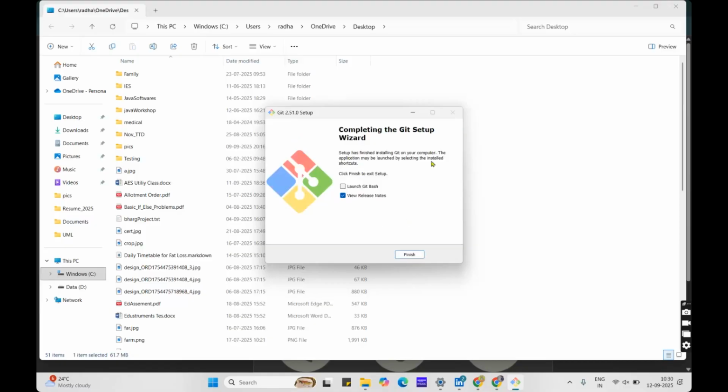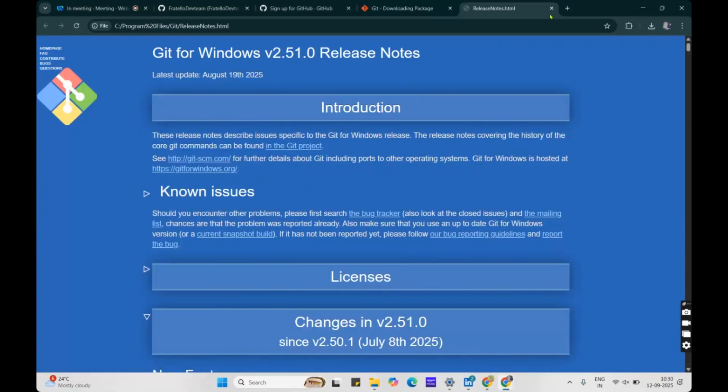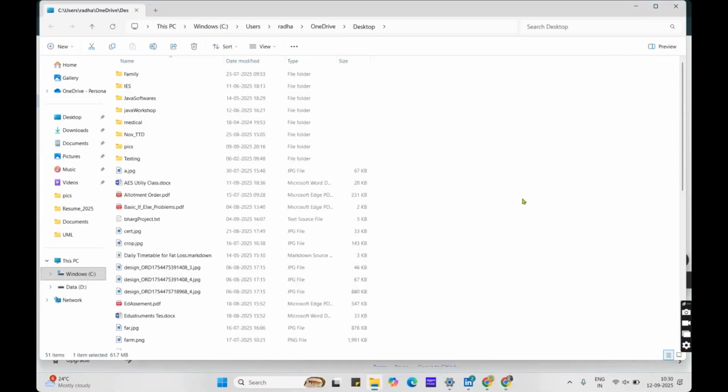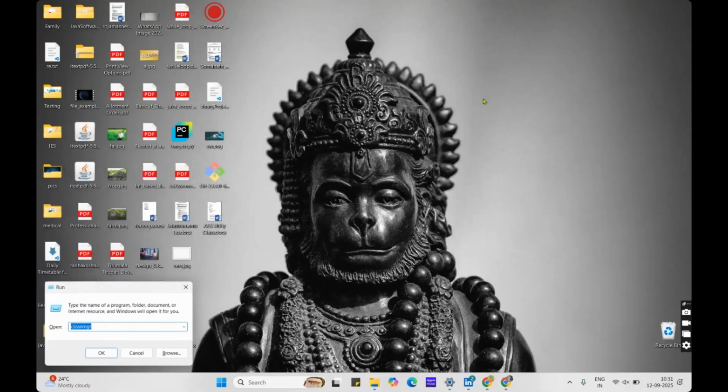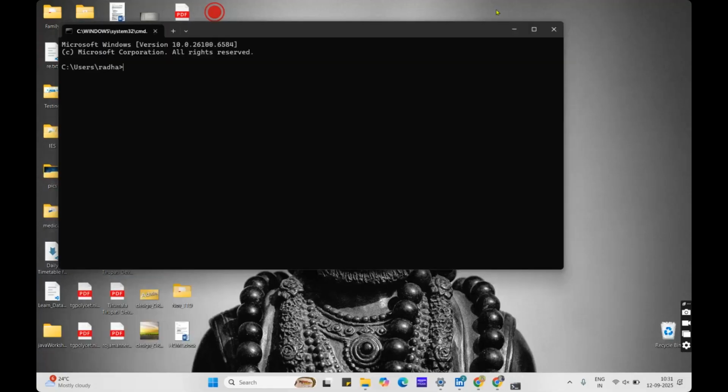After successful installation, since I overrode my previous version, it directly showed the view release notes, but now I've gone through each step of the setup. Click finish and close that. Now open your command line and check whether Git was installed in your system or not. For that we give git --version to check the version.